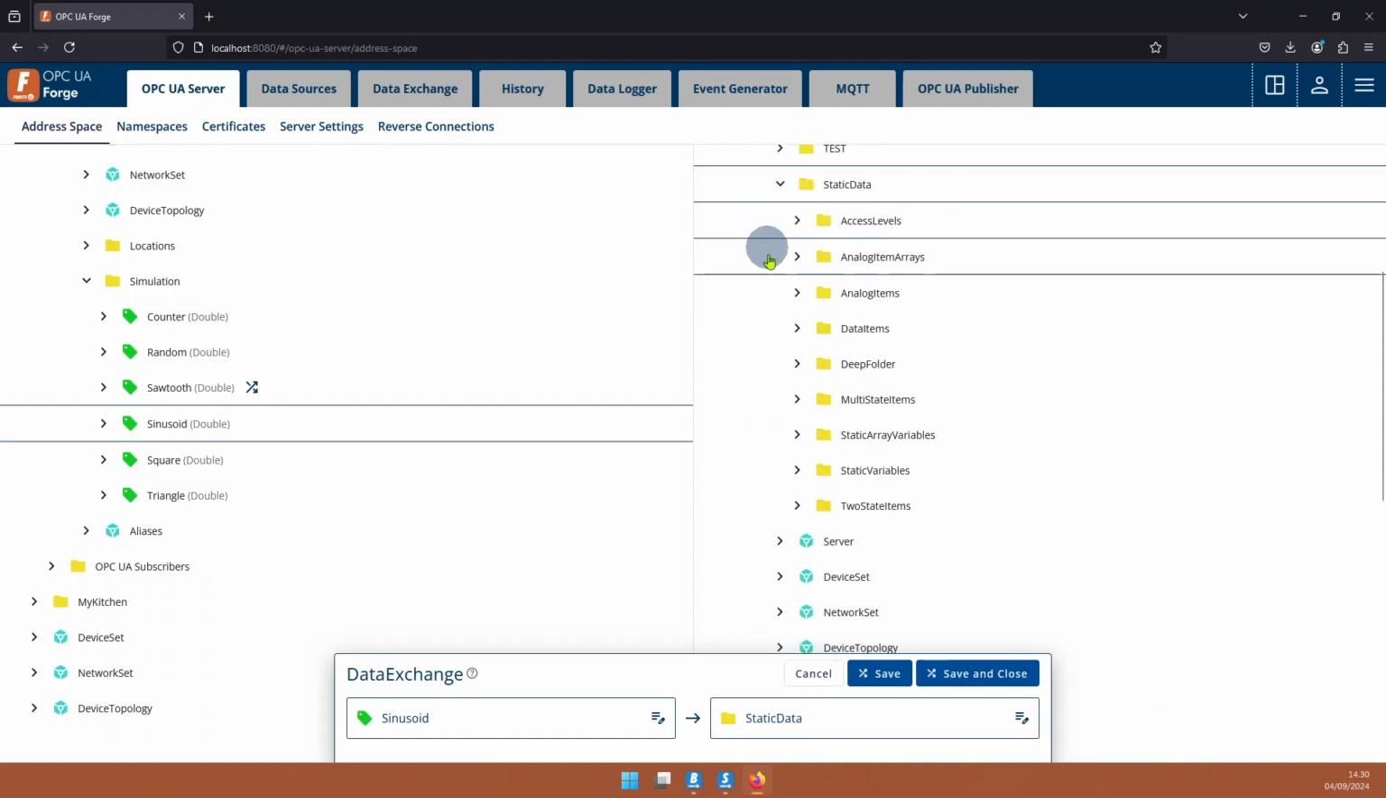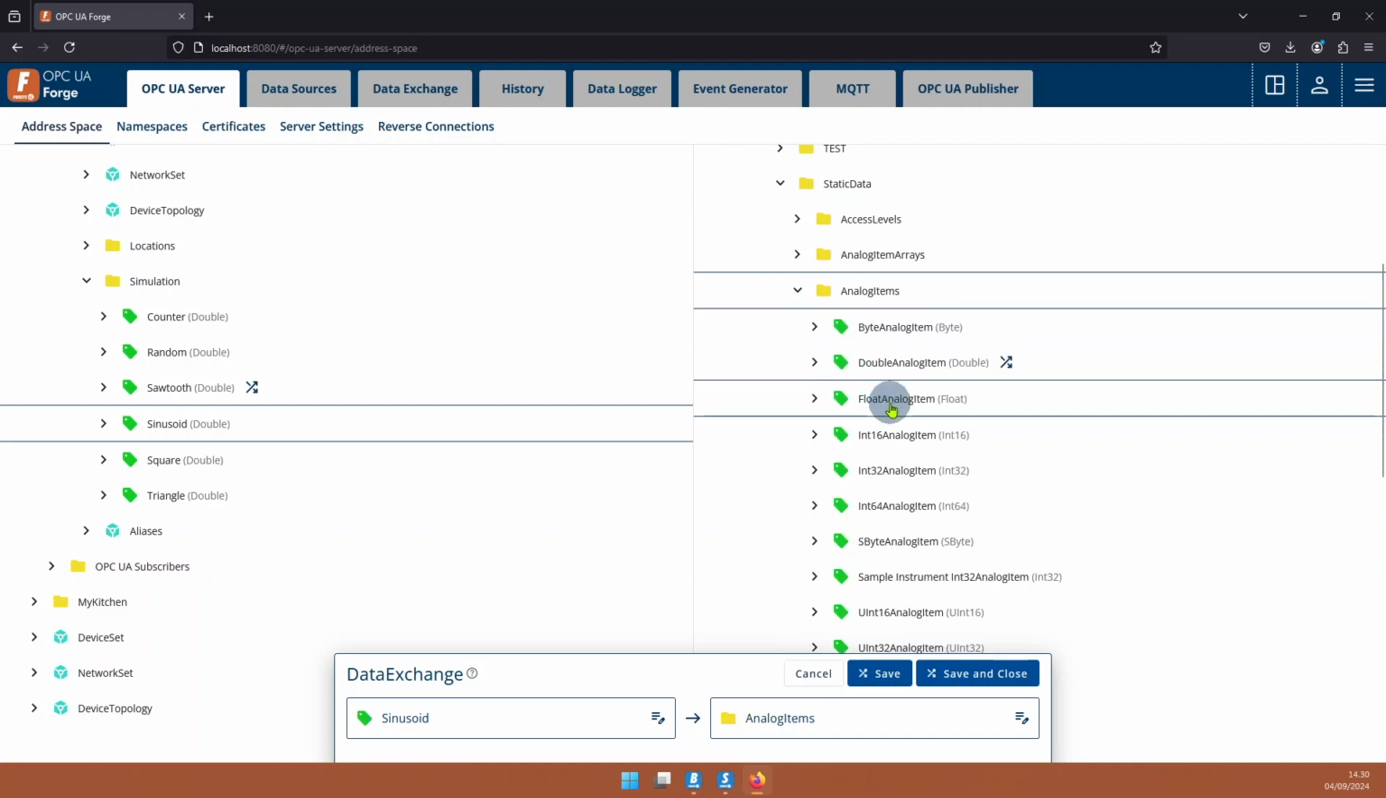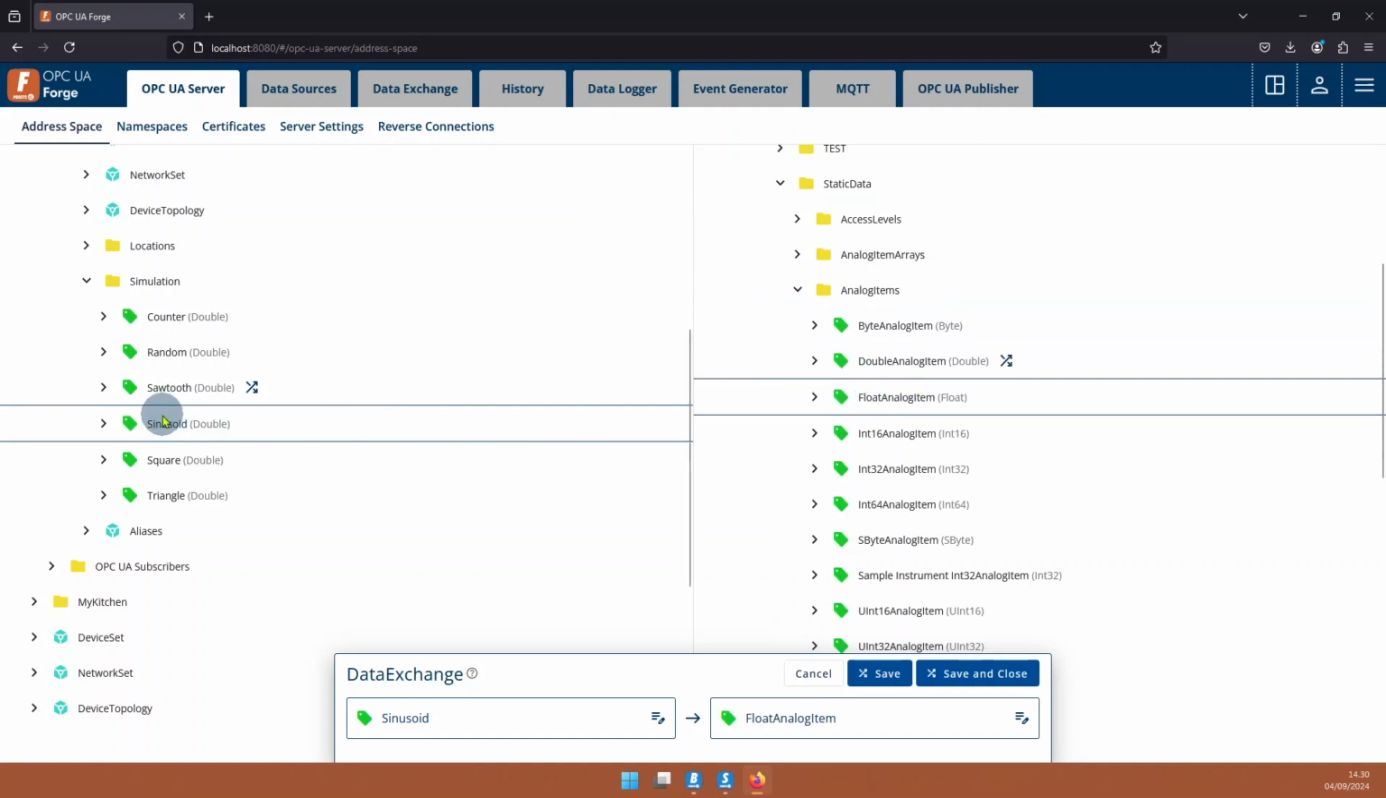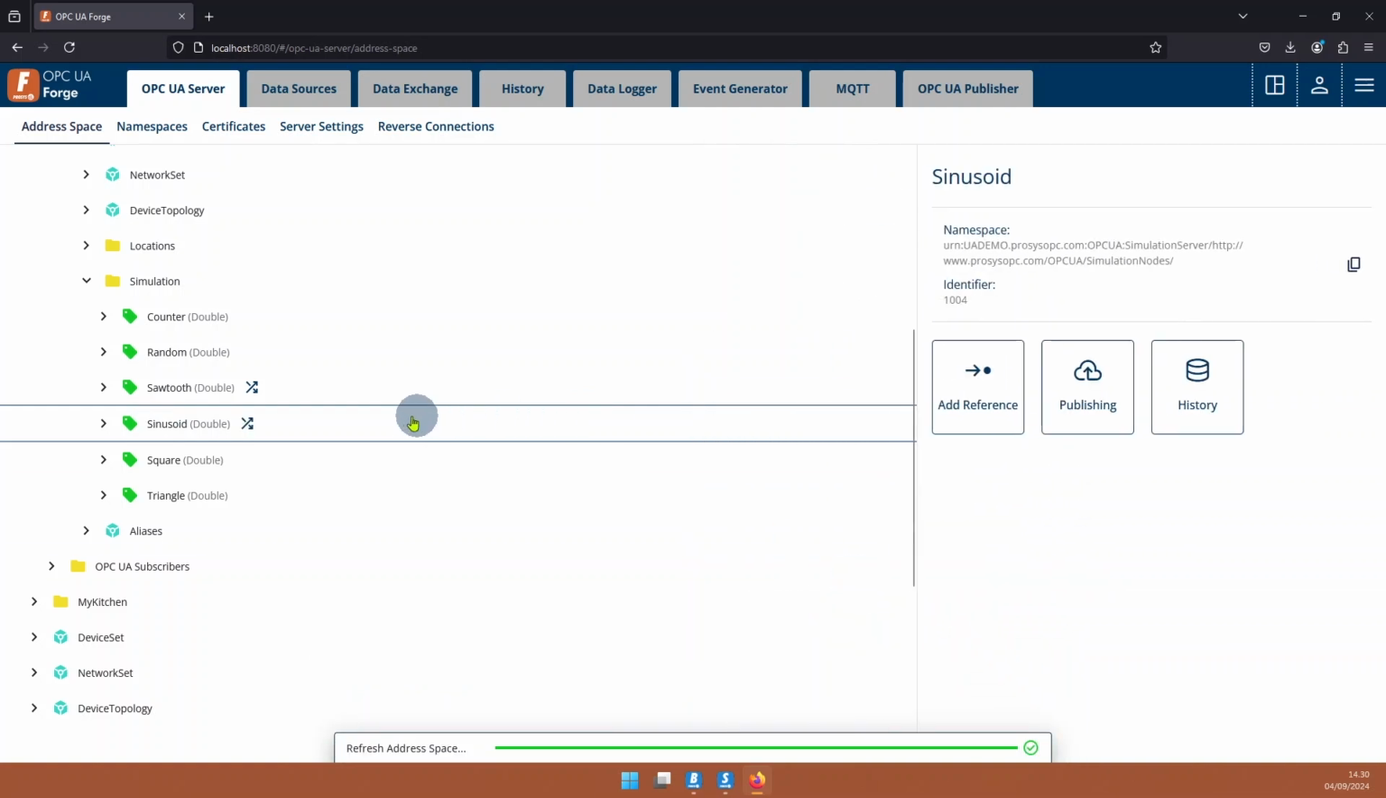And again, we go to static data folder, analog items, and I'm going to write this sinusoid data to float analog item. And I press save and close, and this other data exchange configuration appears here.